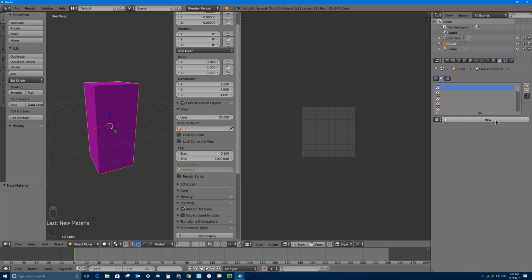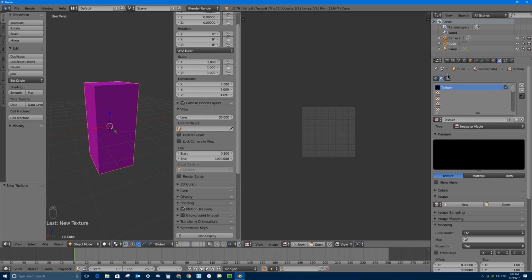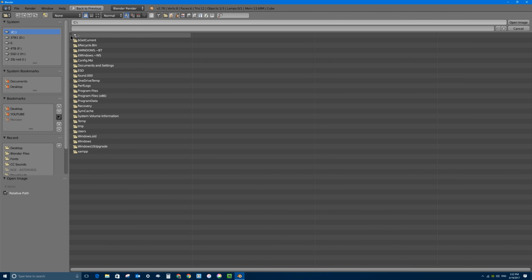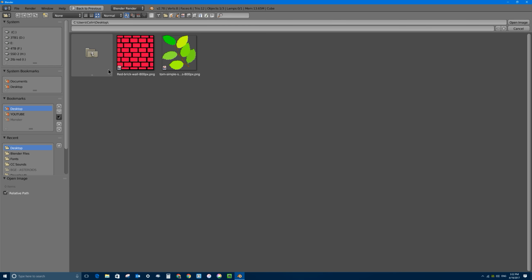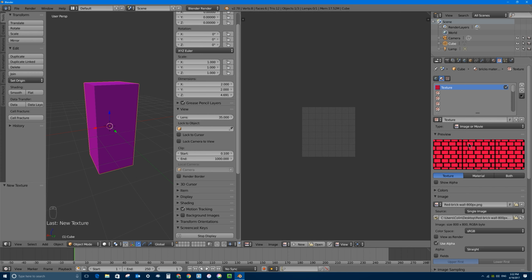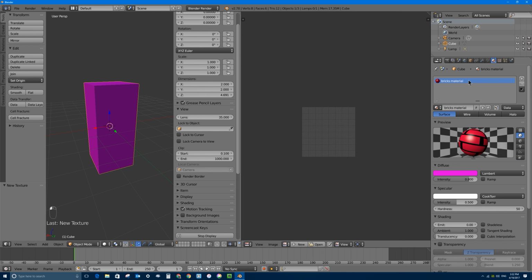And I'm going to click on new, and by default, new textures are based on an image or movie that you need to point to on your computer. So in order to do that, I'm going to go down to the image heading, I'll click on open, and then on my desktop, I have 2 files. I'm going to view them as thumbnails so I can see them. Great, I'll bring that brick texture in. I'll click on open image, and now I've got the texture here. And if I go back to the material tab, you'll see that my selected material has that brick texture on it.